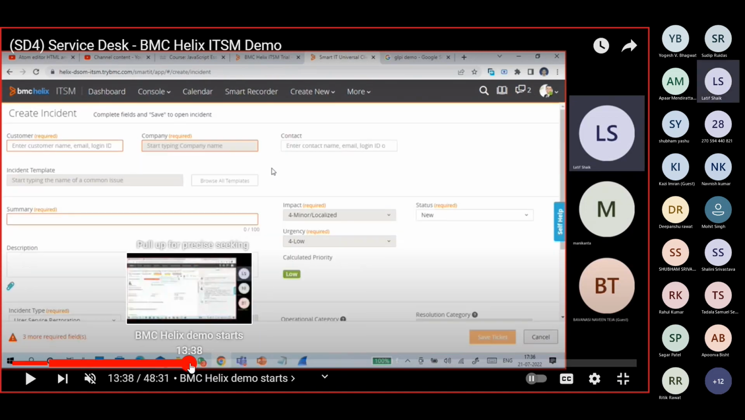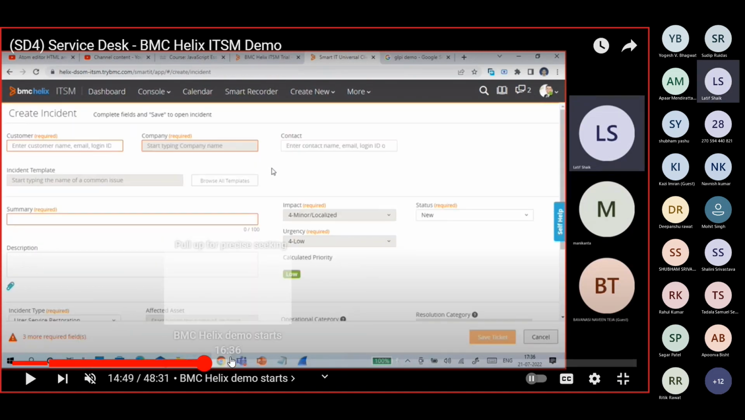So here I am creating a new ticket. This is a new incident ticket I am creating. Who is the customer, which company, their contact details, incident templates. So it depends upon our organization. The organization will create different templates. If I want to create this ticket, I will try to browse the incident templates. Summary: what is the incident? I have to mention here.